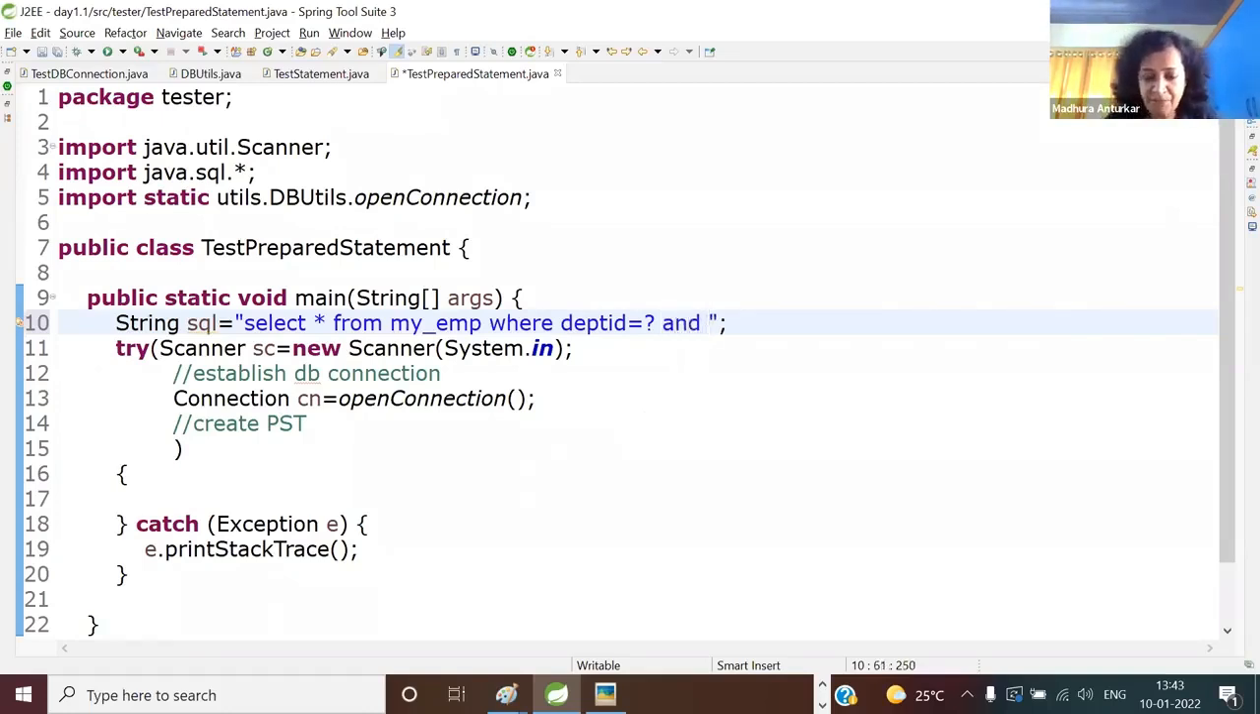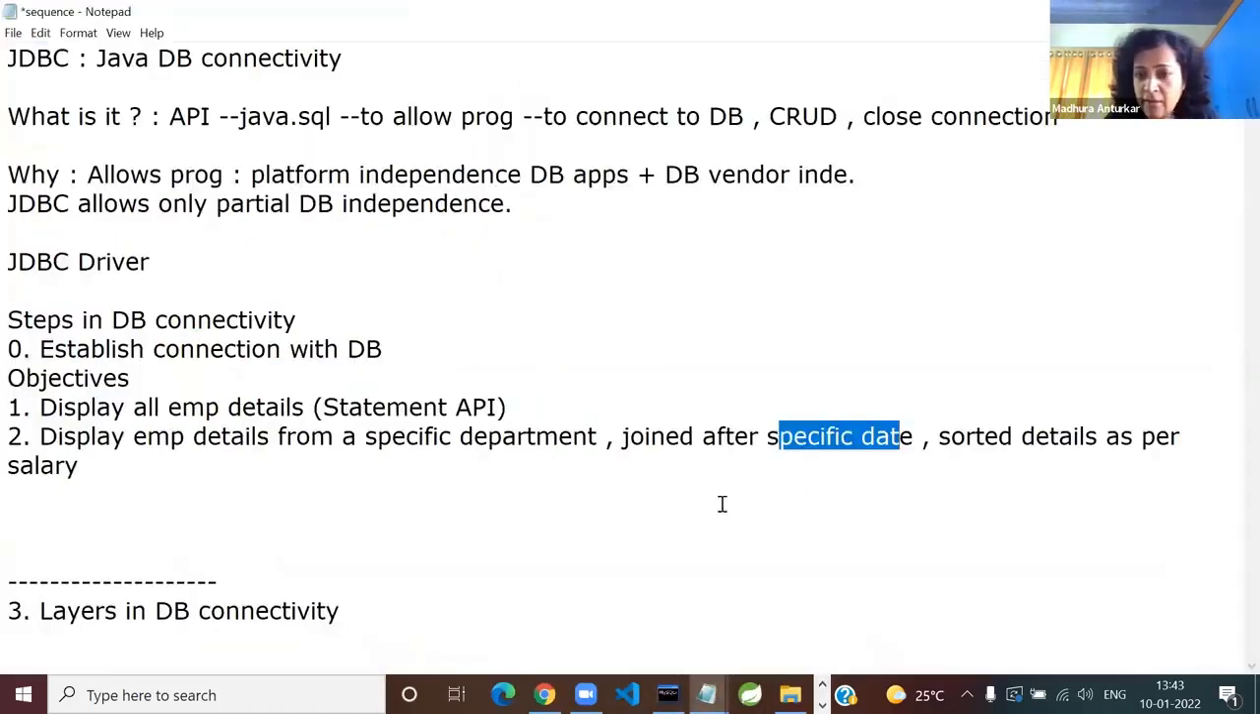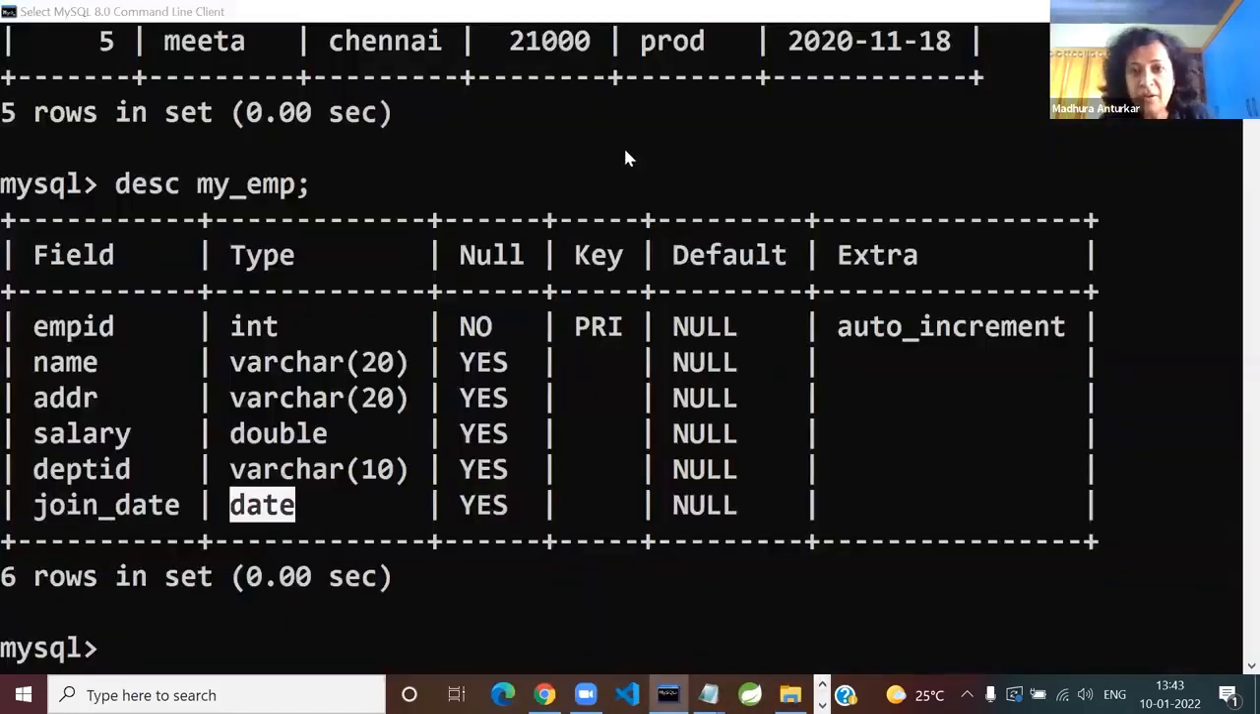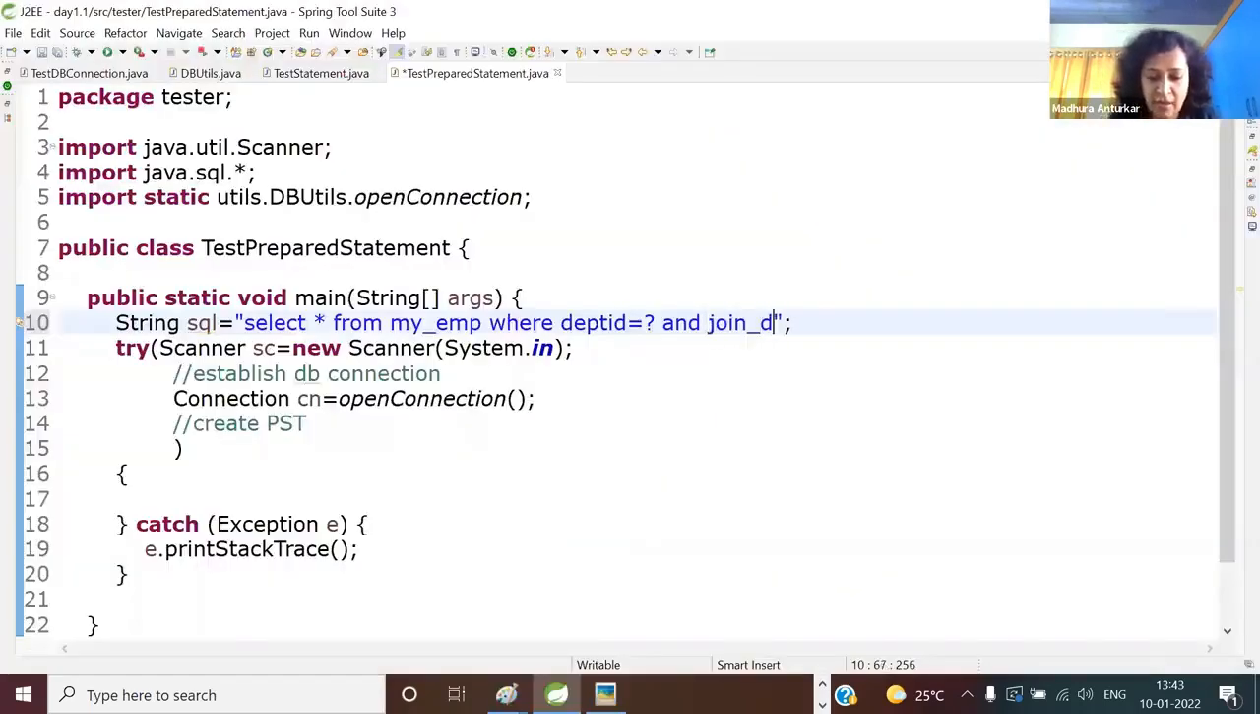Everyone knows and what was the question? I forgot. And the joined after a specific date. So what is the name of the column? Join underscore date. So let's have that, and join underscore date. What will be the next part? Yes, is it equal to? I said joined after, so greater than another in parameter.